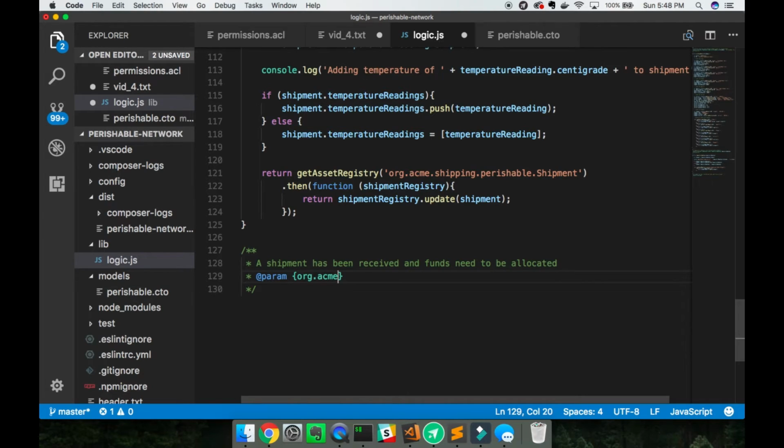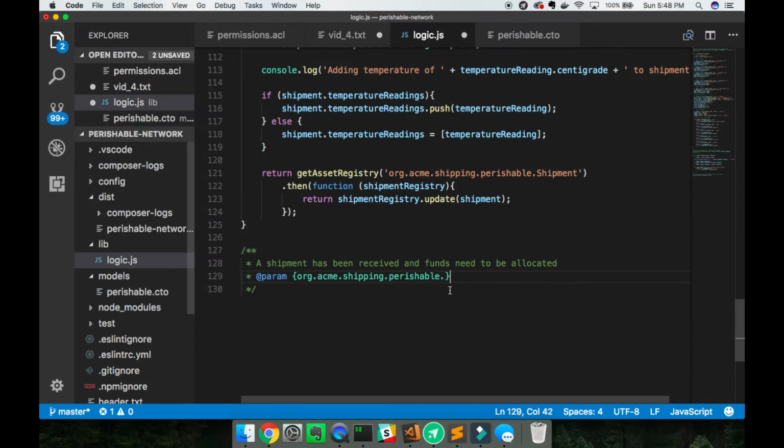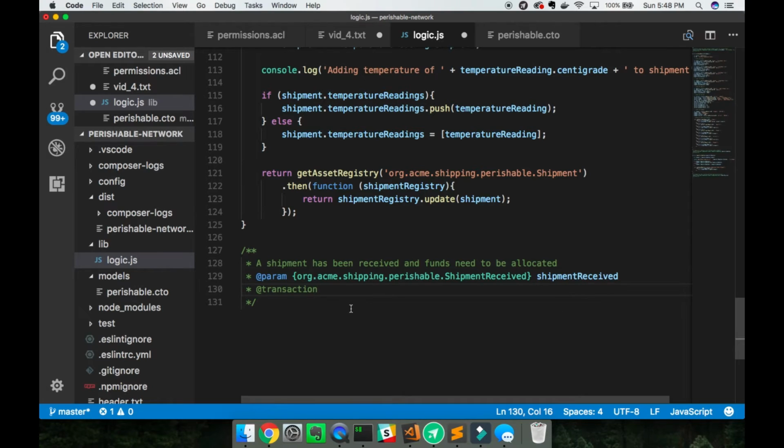So org.acme.shipping.perishable, and we are targeting a contract or a transaction called shipment received. So we can copy this, copy that over, and give it that. And then we'll call our function shipment received as well. So I believe that's all we have to do there. And then we say at transaction to let it know it's a transaction.